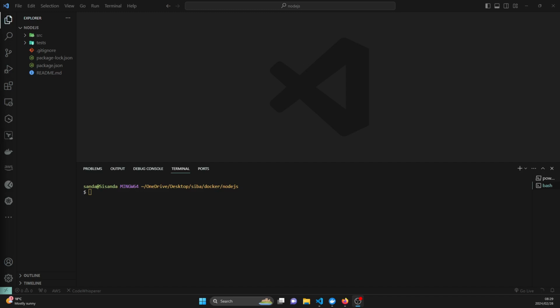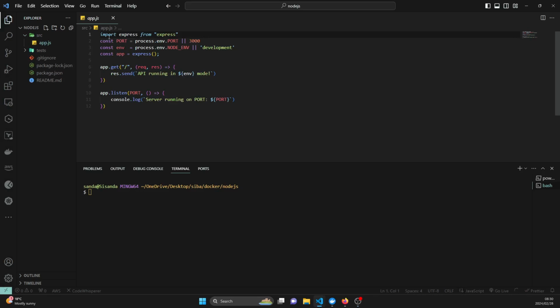So let's get started. If you notice on the screen, I already have an Express JS API. It's very simple. There's nothing complicated about it. In fact, we just have an app.js file, and in that we have brought in Express and set up things like the port and a single route, and then we're listening on that port as well.